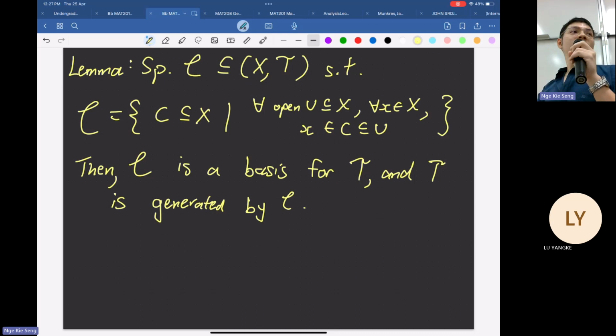How many elements in C? It can have any, it can have a lot. As long as there's an X in C, C can be this set. As long as there's an X in C, and then this C has to be contained in the open set you start with. That satisfies this property. I mean, it can be a lot, it depends.